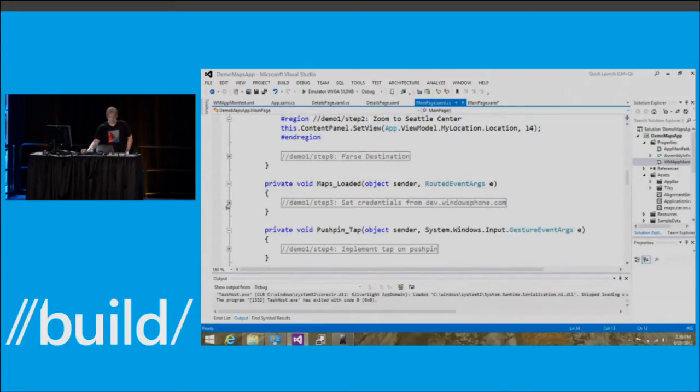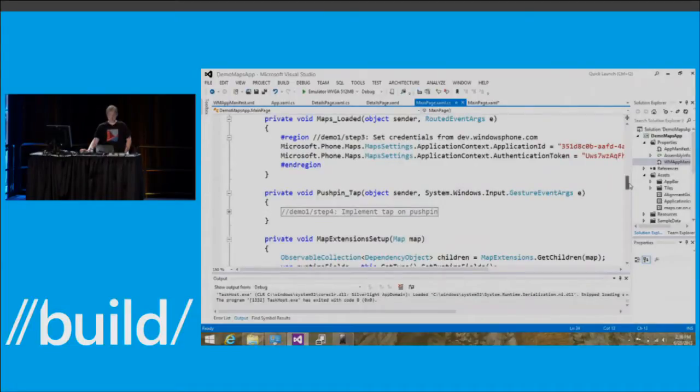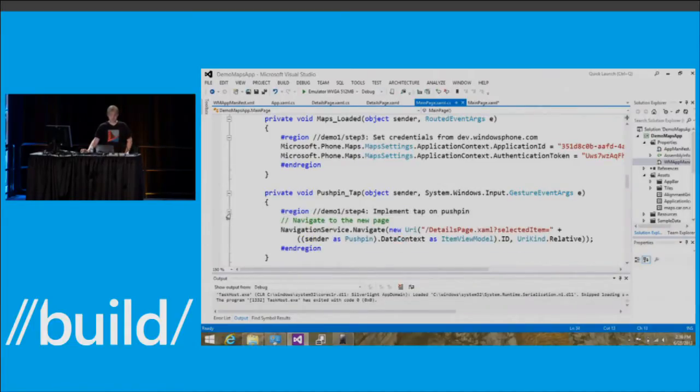Next, on loaded, we do the all-important credentials entering. This is where, on Maps Loader, you're going to want to set your application ID and token. Then we're going to display a whole bunch of car pushpins on the map. When you tap on one, we get called on pushpin tap, and we're then going to launch the details page, just like you do in the normal data binding template.